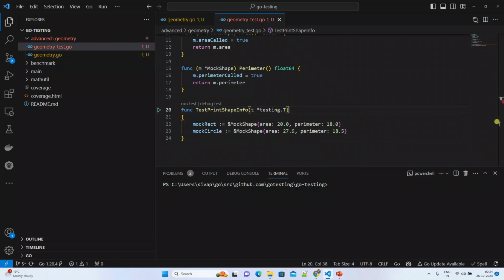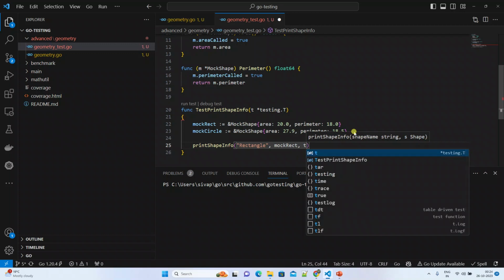Now let's go back to our test case. We are planning to implement the same thing here, just printing the shape info. I'm taking this one. Now I will try to call PrintShapeInfo with rectangle, mockRect, comma t.